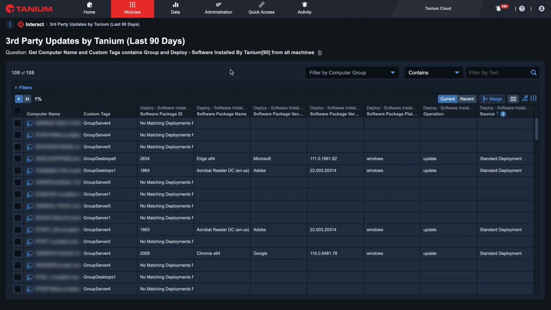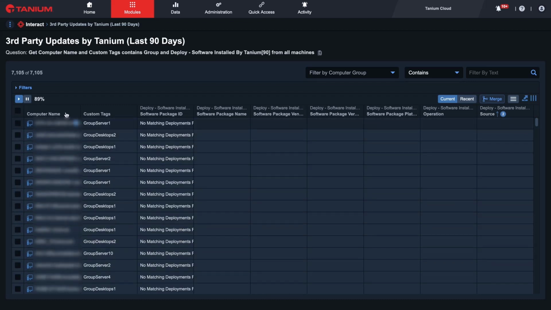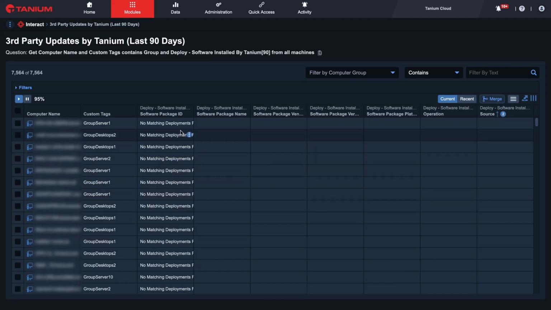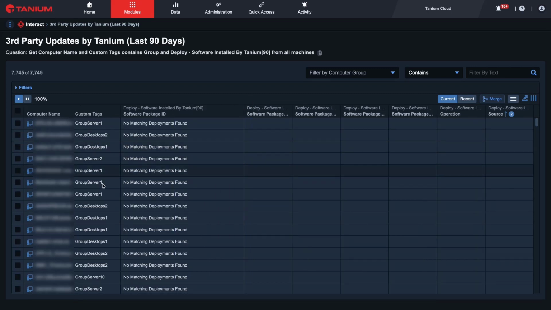Early on, we have heard some complaints that we were looking for specific computers and they weren't showing up. And it's because we were filtering those results, if they had nothing to report, out of the reports. So instead, now we're not filtering, and we're going to show you all of the systems in your environment for whatever patch group you're looking at. And if there are no results to report, either some patch groups that you're not updating or nothing had been installed, they're going to show up as no matching deployments found. This is for third party.